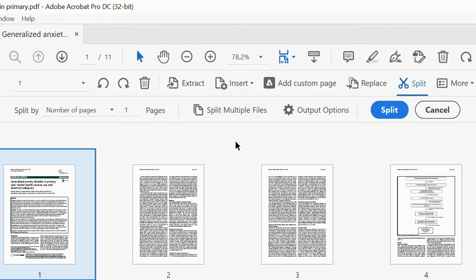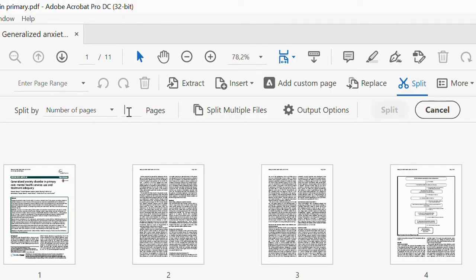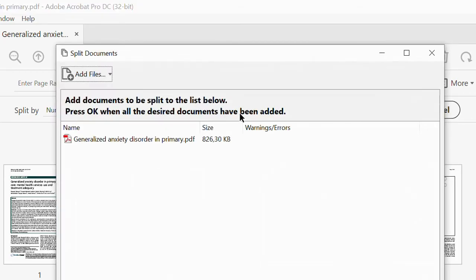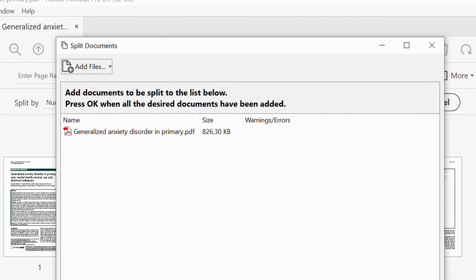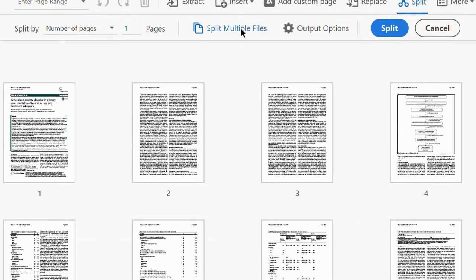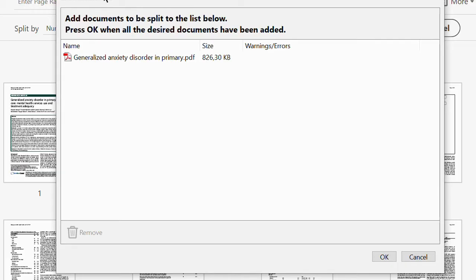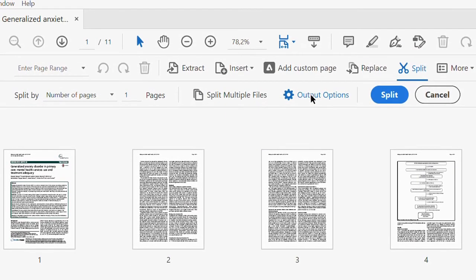So now, to split this particular PDF document into its individual pages, I have to put one here. So I want to split it by one page each. If I want to split other PDF documents at the same time, I click here, split multiple files, then I add the other files, but I don't want to do so, so I'll cancel this. And then it's important to select the outcome. Where do you want to put the outcome?